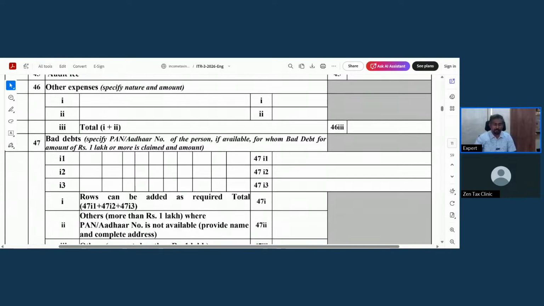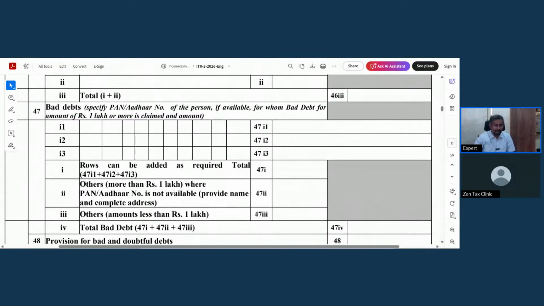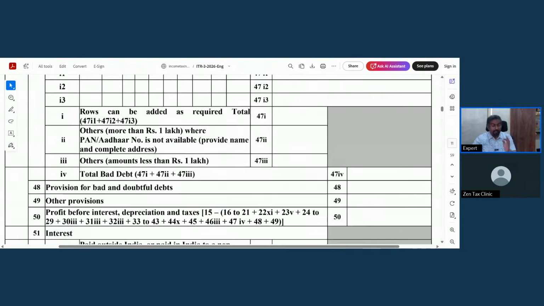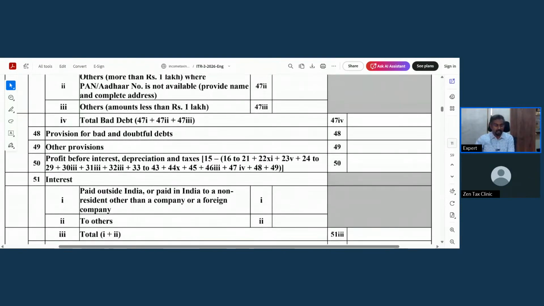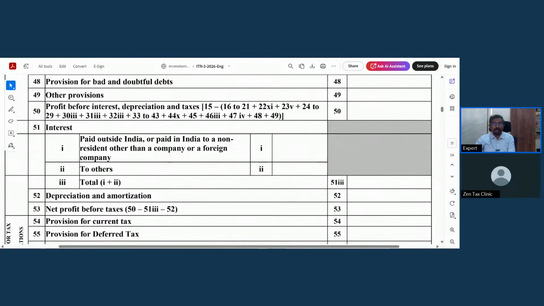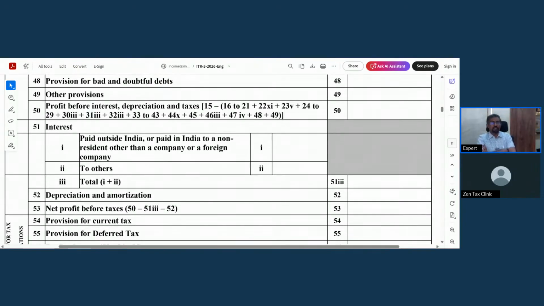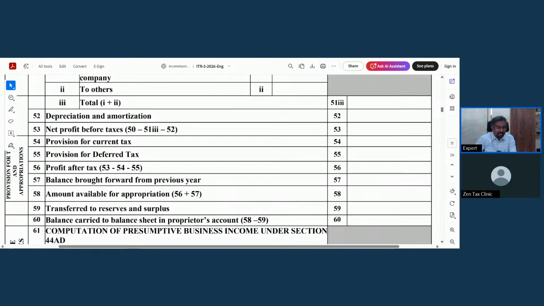How much is your audit fee? How much is the bad debts? If the bad debt is more than rupees 1 lakh, then the PAN number becomes mandatory. So provision for bad and doubtful debts. Each of these items, how much is interest? How much is depreciation? Each of these items needs to be given line-wise. Every breakup is captured. So that is where we could say that ITR 4 is more a simplified reporting format.